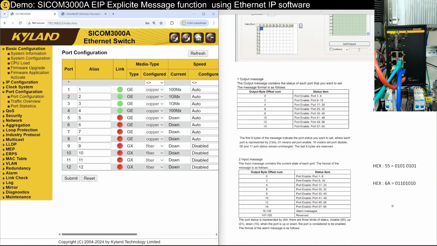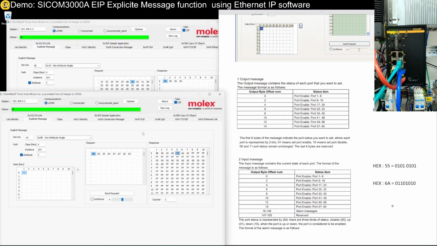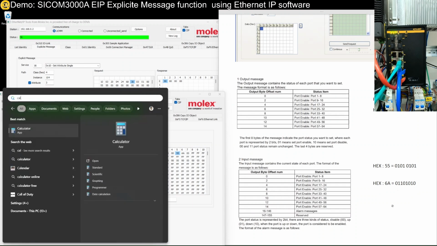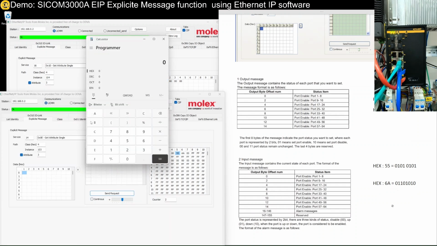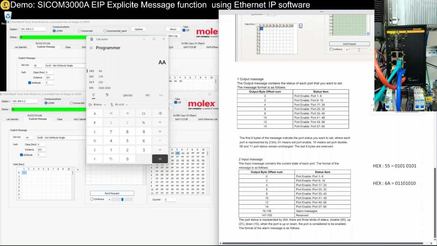So if I go to the software that I used just now, if I put up a read request, and it becomes AA. So if you put up your calculator again, a value of AA is actually 10101010, which is this 10. So it's indicating that everything is down.